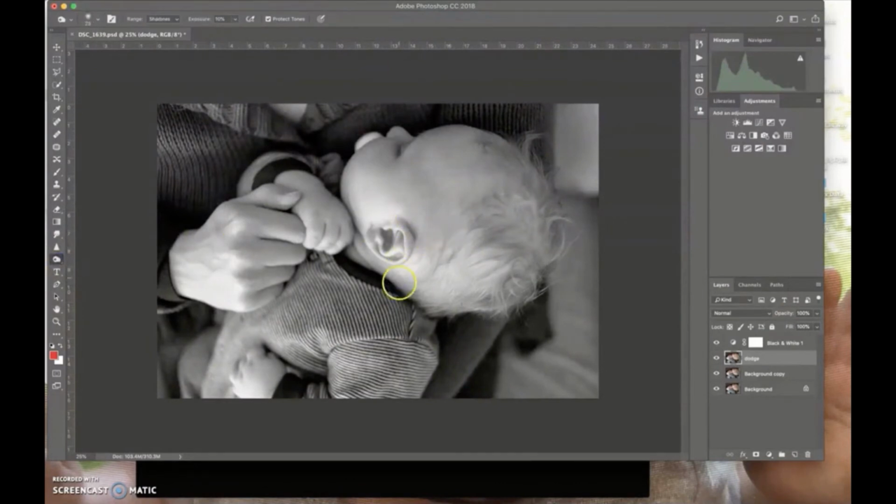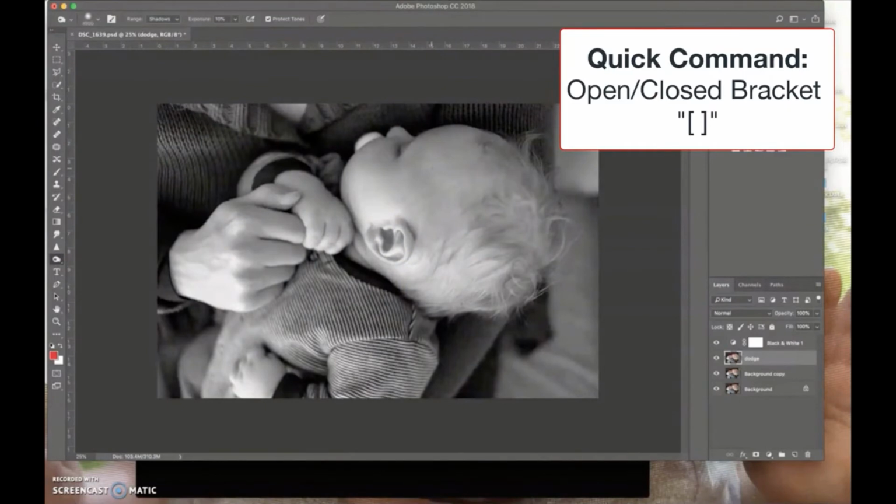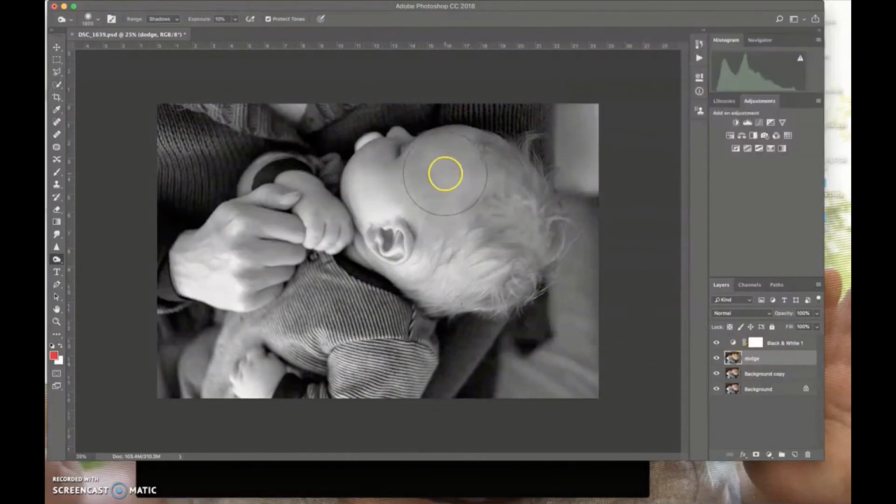Now, burning is the opposite. It's going to darken. So I'm going to hover over this. I'm going to use my open bracket tool, and I'm going to make this larger. Now I'm going to work right over the dodge layer for now, just for speed, but you again can create a new layer if you want. And I'm going to show you some extremes of this as well.